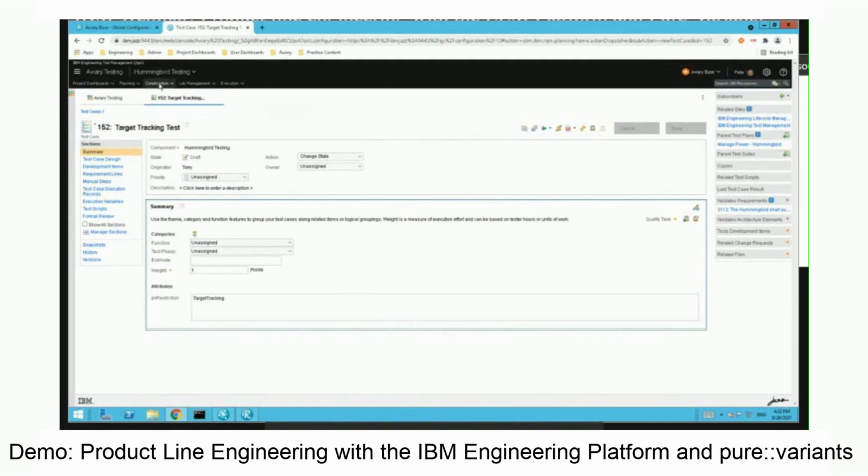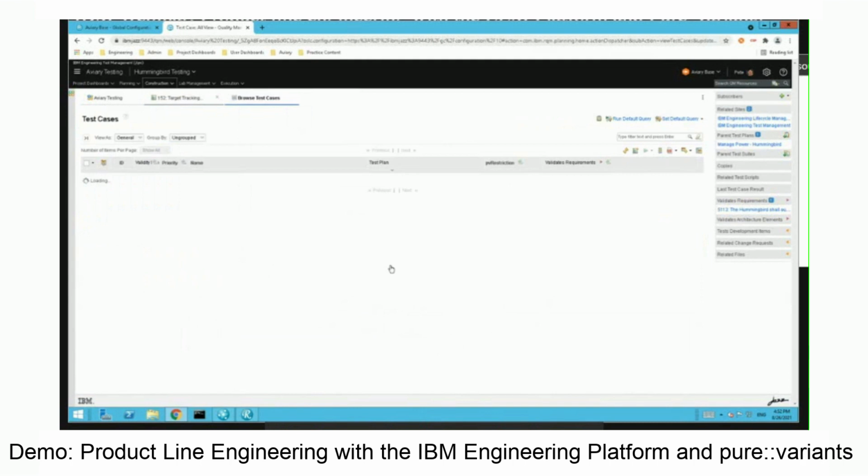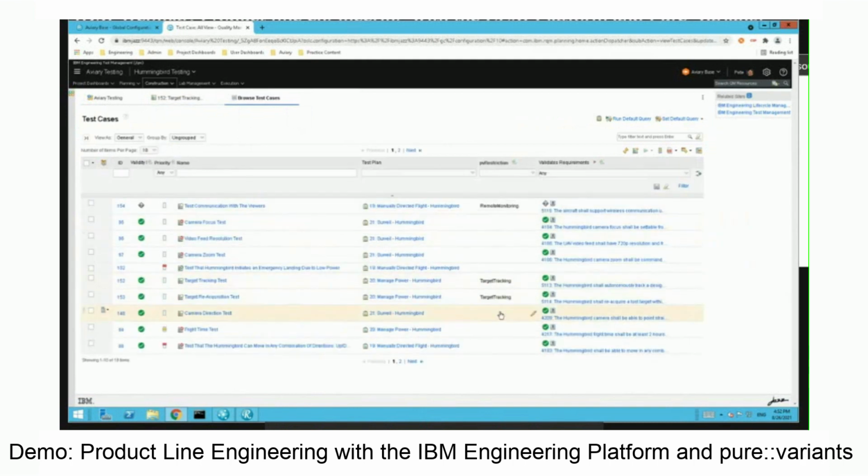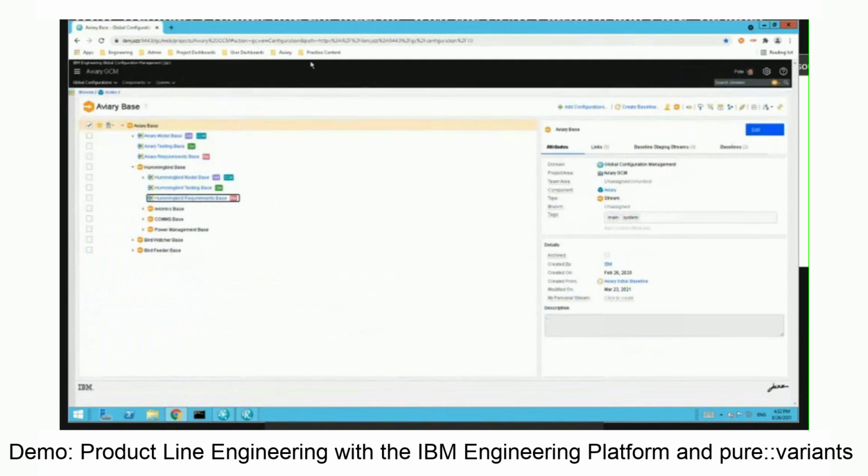Now, if we go and look at all of our test cases, then we can see all of the restrictions. We can see that 2 of the test cases there depend on target tracking. 1 of them depends on remote monitoring. And they're in 2 different test plans. Okay, that's testing.